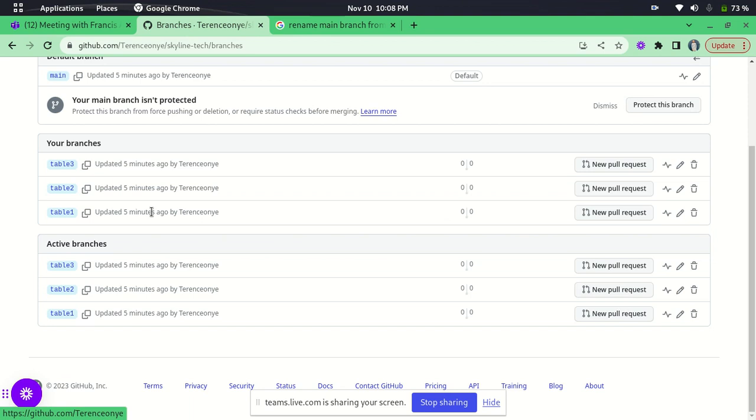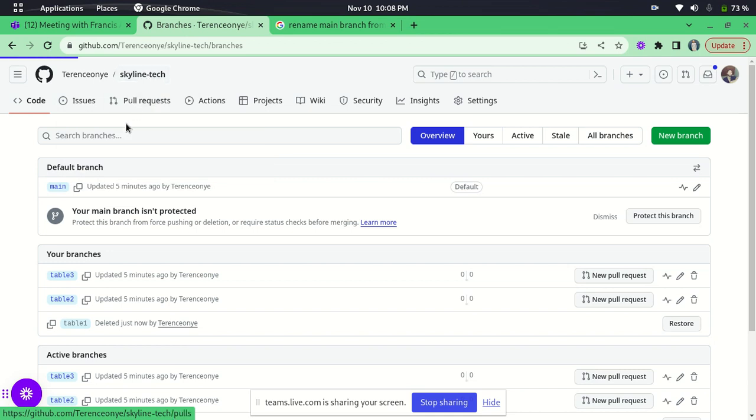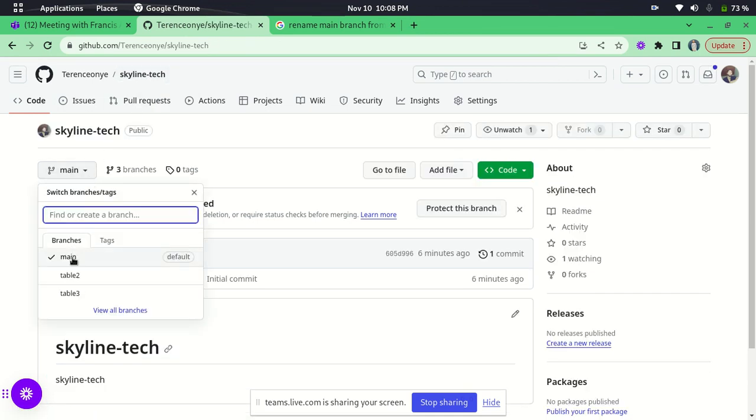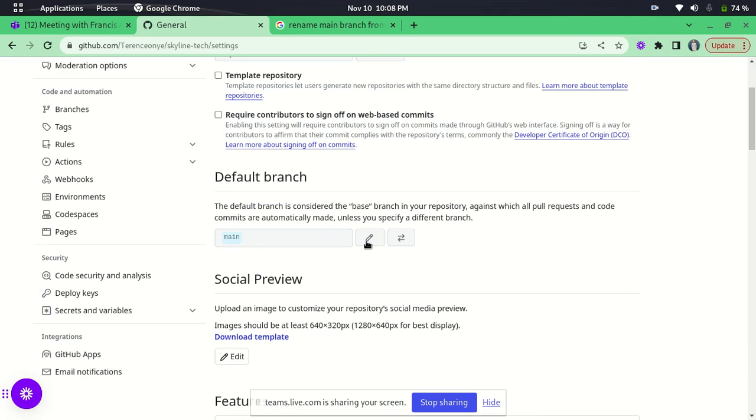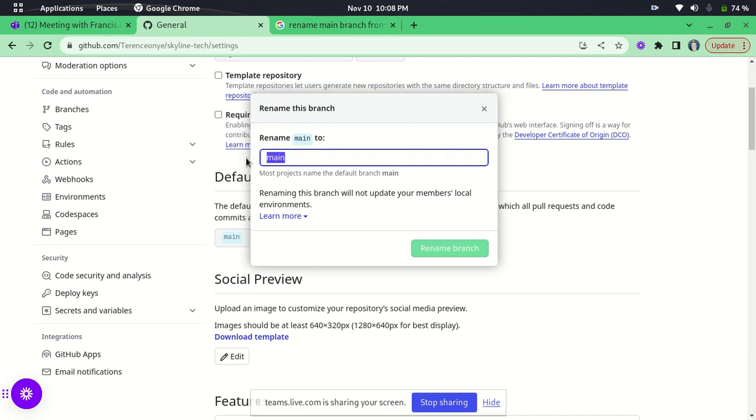I want to delete that branch. Table one. Okay, I've deleted table one. Okay, so I'm going to go back to my settings on main, and I'm going to see rename here. I rename it to table one. Rename.